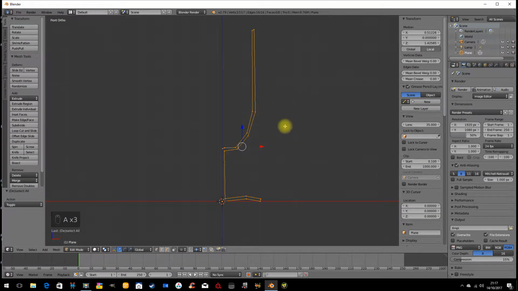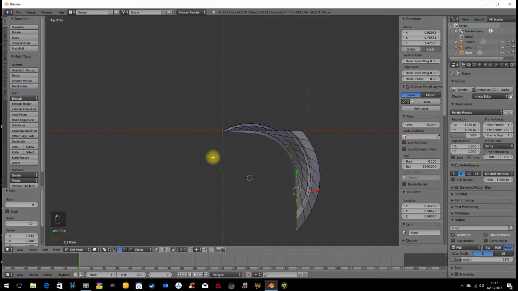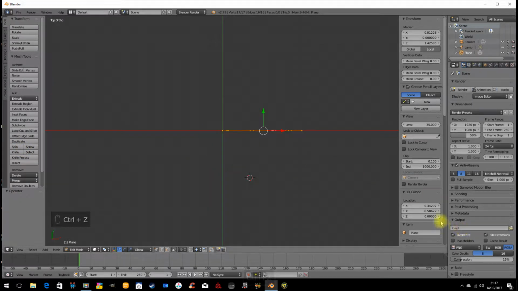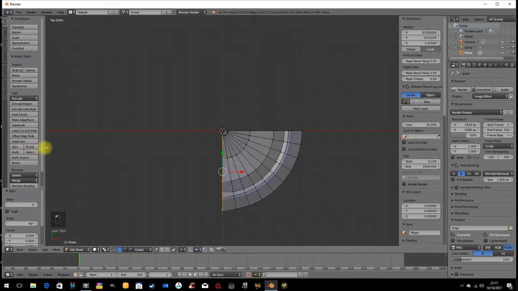So I'm going to select all of my vertices, and the key to this is to spin it on the right axis. So I'm going to go 7 and look from the top, and it spins around the 3D cursor here. So if your 3D cursor is not in the right place, it won't work. So if I hit spin now, I'll get a very funny result. So we'll make sure the cursor is at 0, 0, 0, and then we'll press spin.